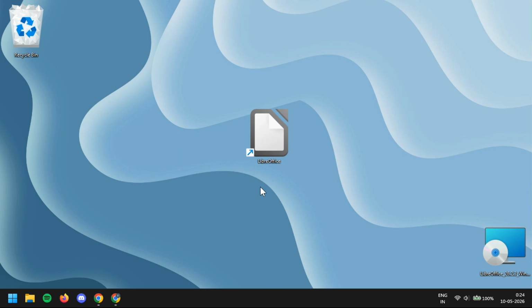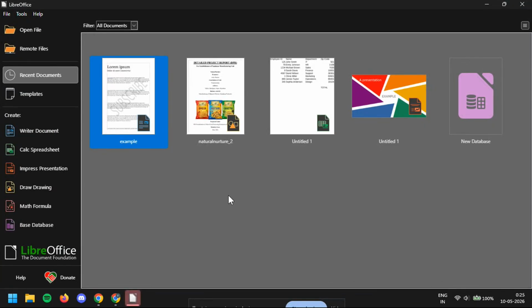Now, let's get started. First, open LibreOffice on your computer. Once the program launches, you'll see the Start Center, which gives you access to recent files, documents, and templates. For this method, we're going to use a template because it saves time and helps make your resume look neat and well organized right away.